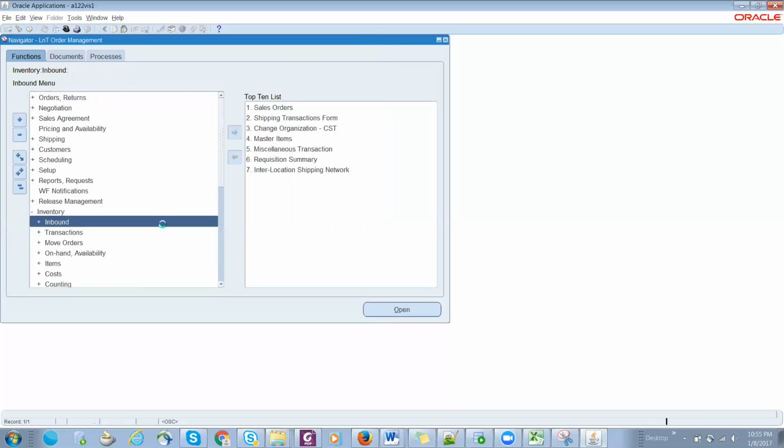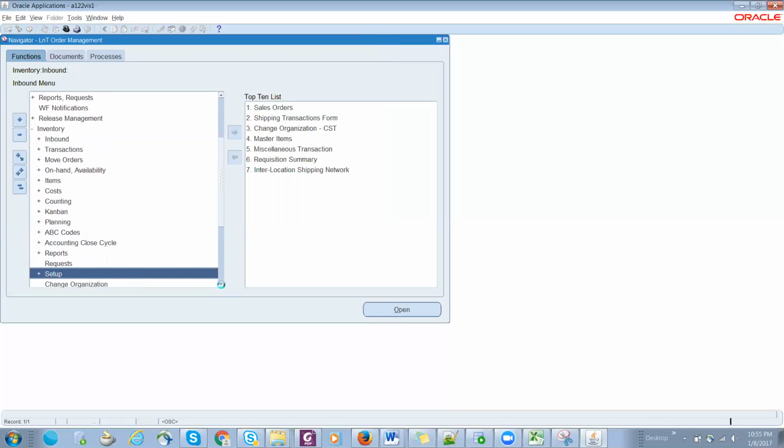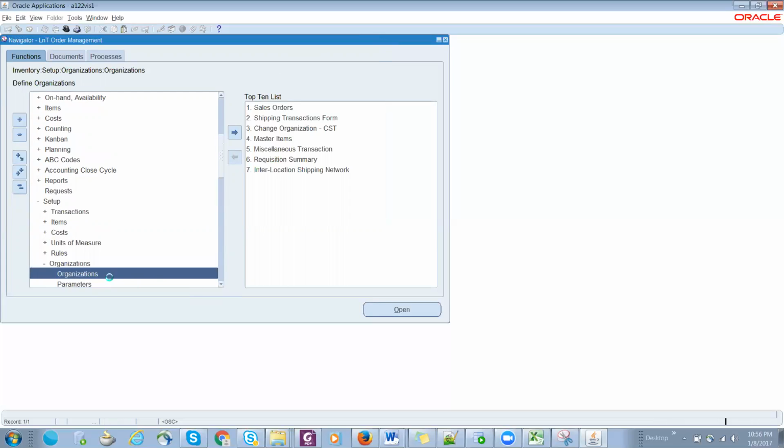Go to inventory, setup, organizations, parameters.